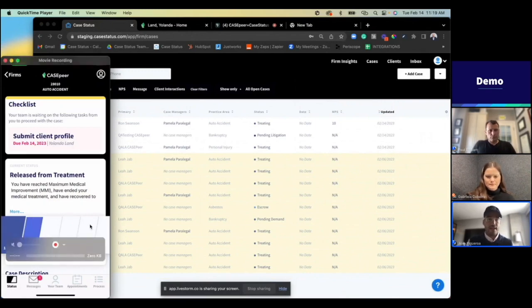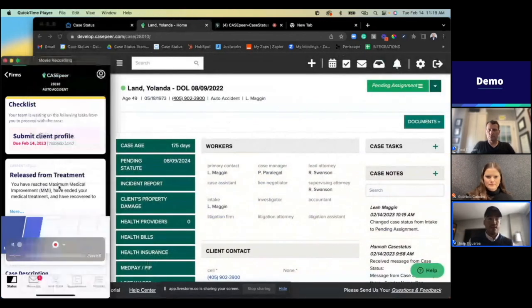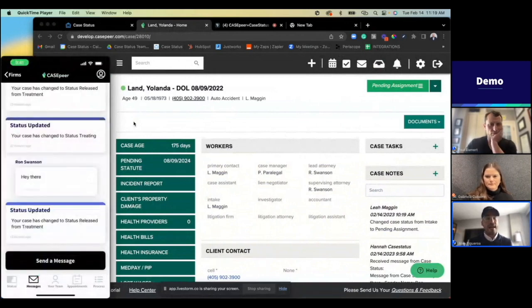And then I just got notified here, I'm on release from treatment because that's what I've set up as the actual automation to move pending assignment to release from treatment in the platform. I get a notification via the messaging and a push notification via the app. And as I mentioned before, if I don't download the app, I'm still going to receive everything via text.